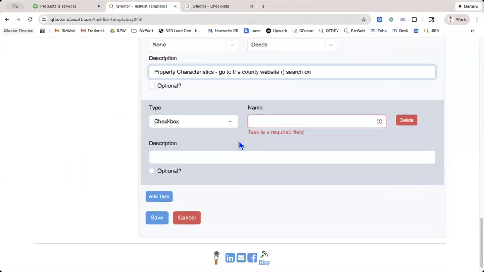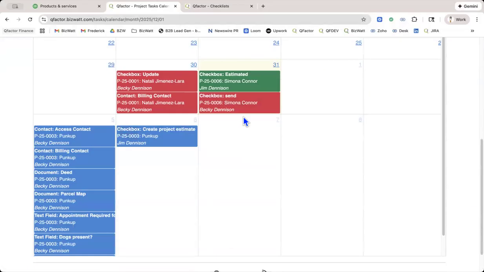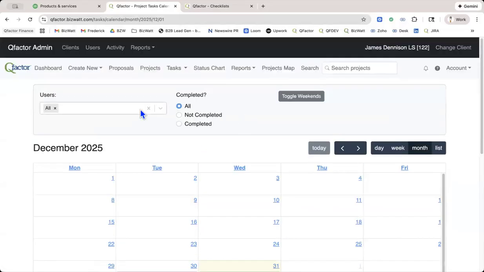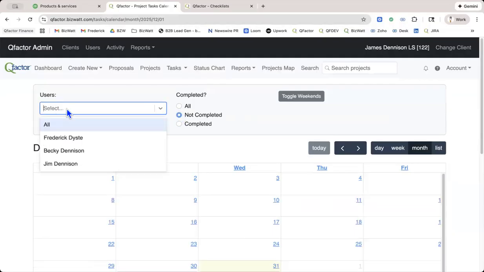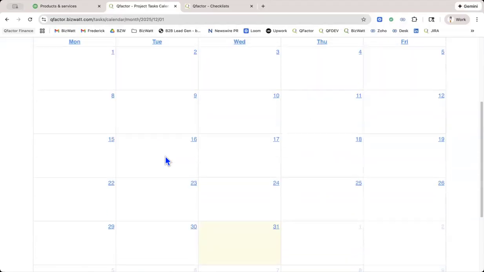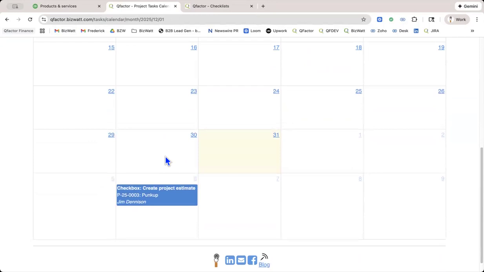I'll go ahead and abandon this for now. But now everybody's tasks are in here, and they're searchable. I can say, just show me not completed, because they're the ones that scare me. And I can drill down to one person. So Jim's good right now. He's golden.